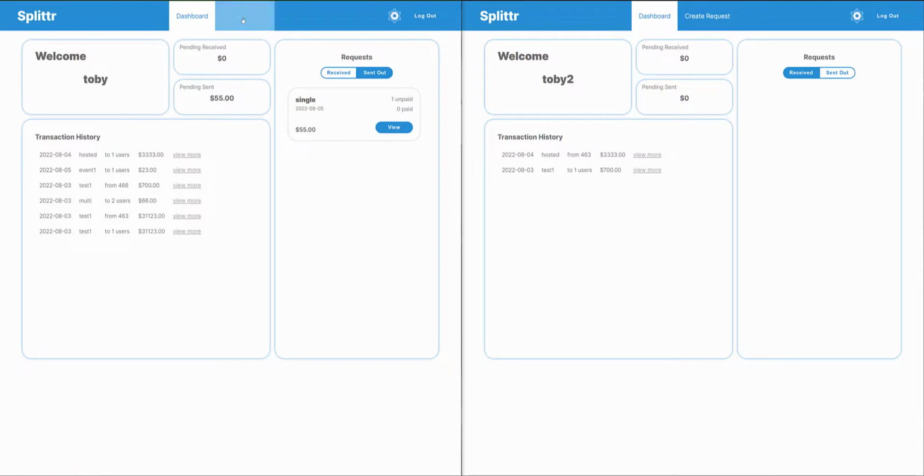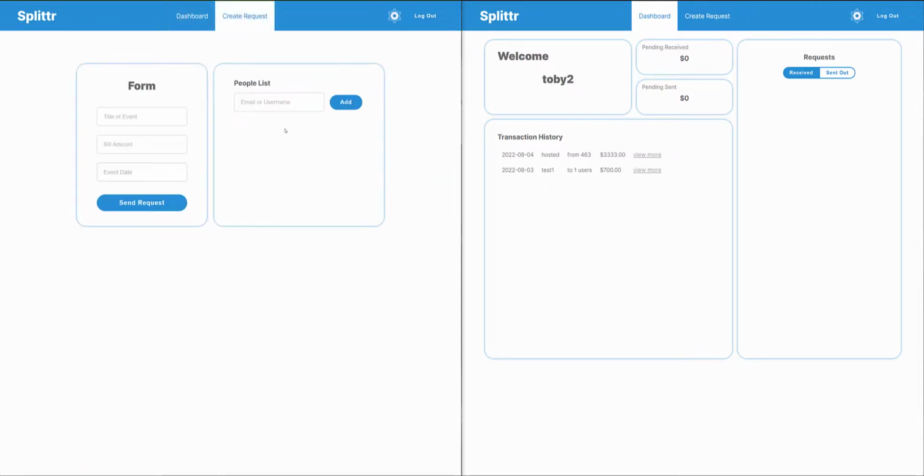For the next step, we can go to create requests here, and from here we can add in a user to send a request to. And for our example, I'm going to send it to Toby2, and then you just have to enter the title and then how much you want to ask for. Let's put 45, and we can select the date that this was requested to.